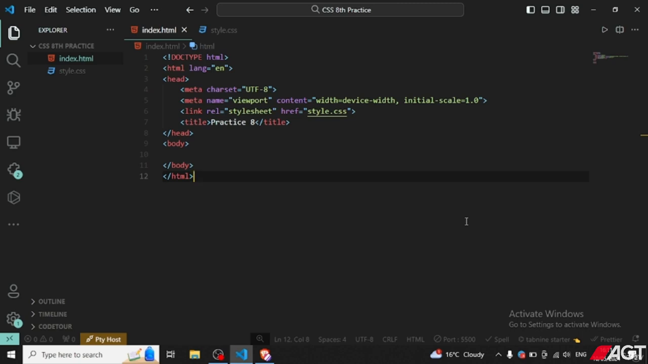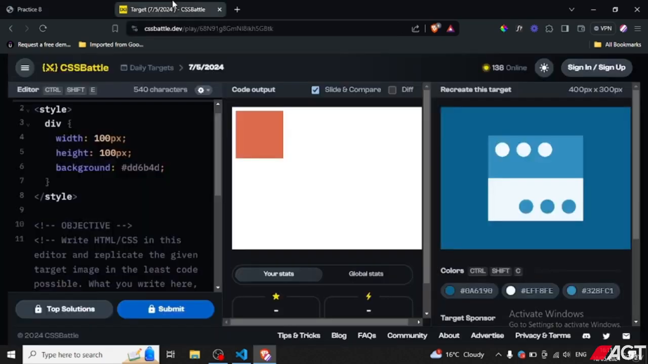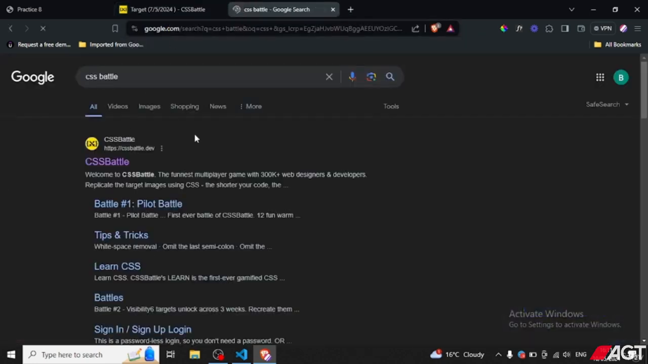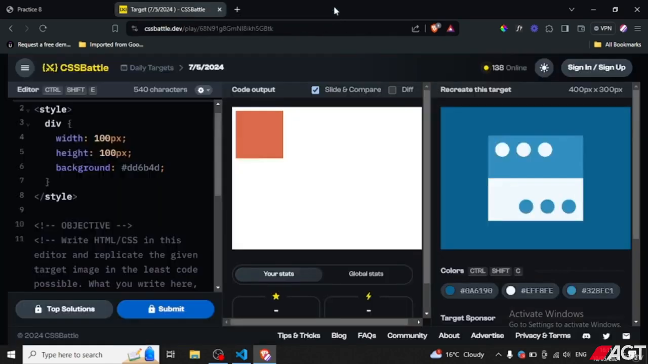I have some news. As you know, before we were practicing together, I was going to websites and we were making clones of those websites, right? But this time I found a new thing, which is called CSS Battle. If you go to Google and just write down CSS Battle, you can find it here. It's a great website that I have also used before.